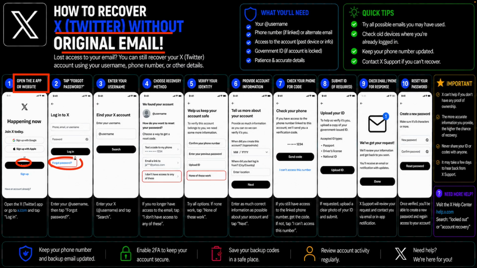Once you've done that, you want to simply go ahead and click on forgot password and enter your username and click on search. Now, once your account is found, you can simply go ahead and text a code to your phone, which is going to be the easiest way to go ahead and get it.